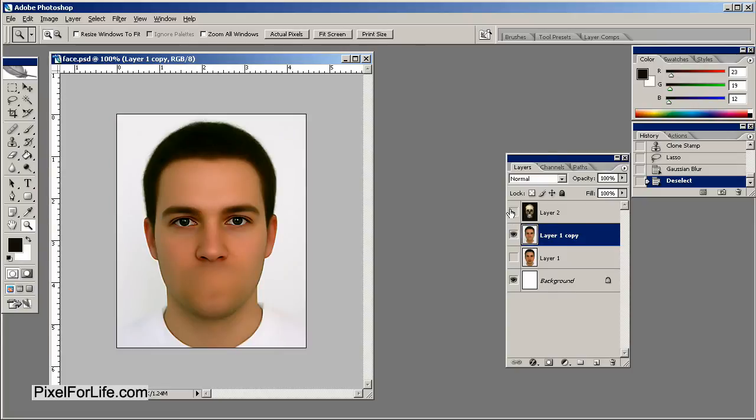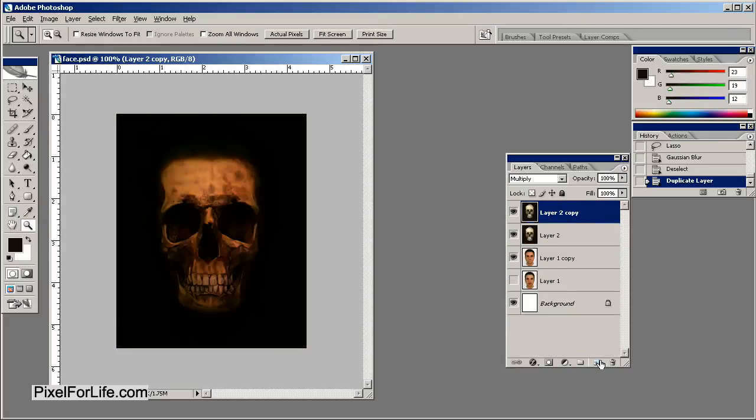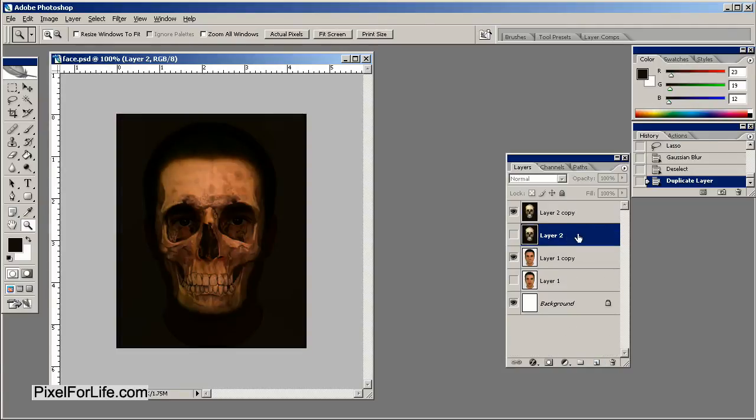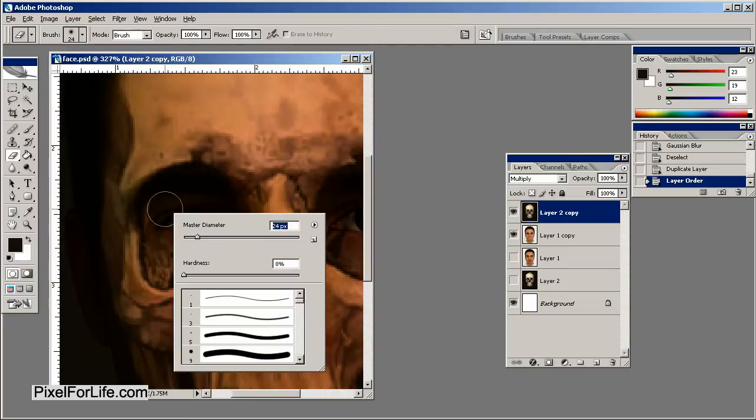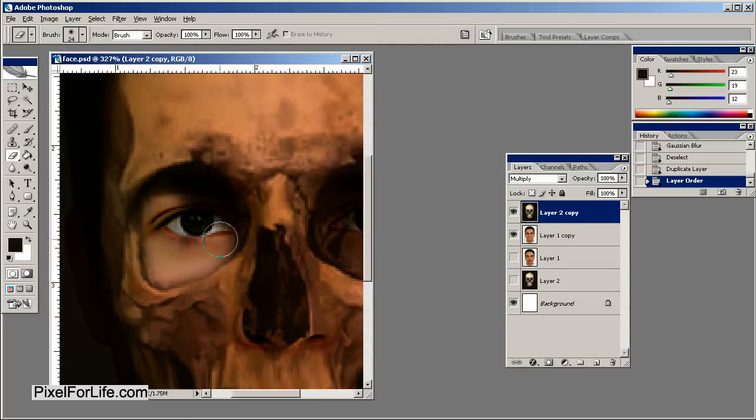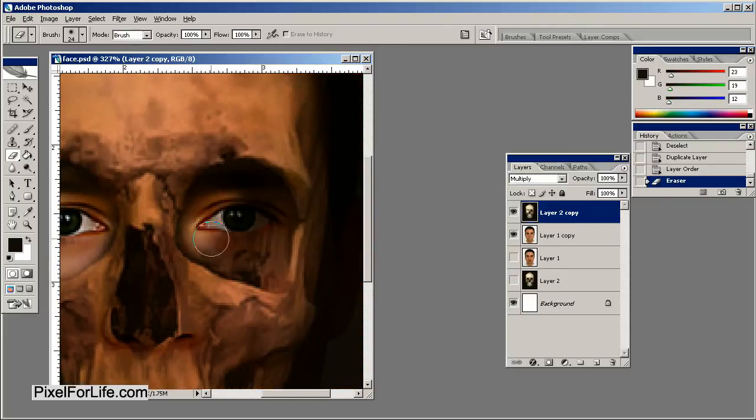Now, the next thing I want to do is on this skull image, I'm going to duplicate that, and just stick one at the bottom. I'm going to go in here, and I want to delete or erase this area where the eye is, okay? For both sides.